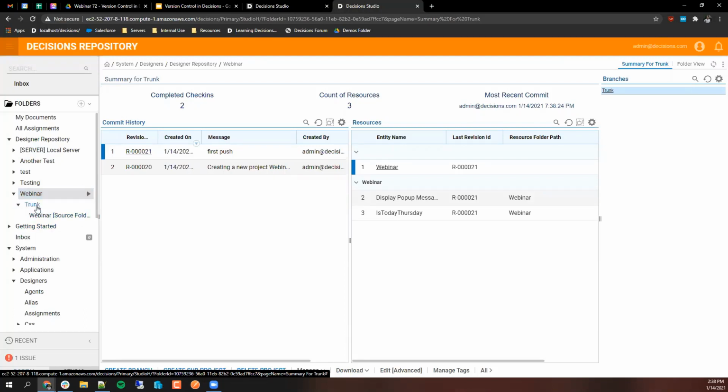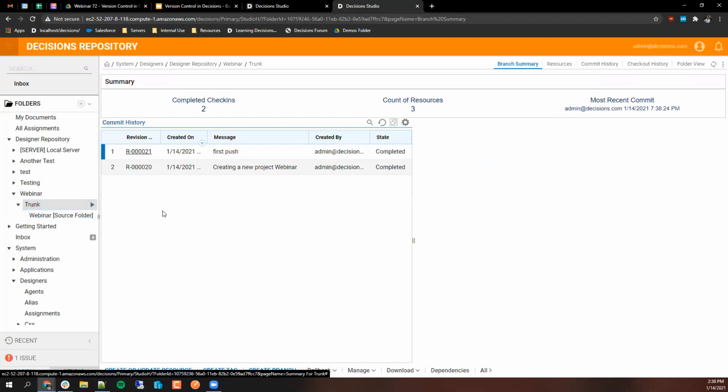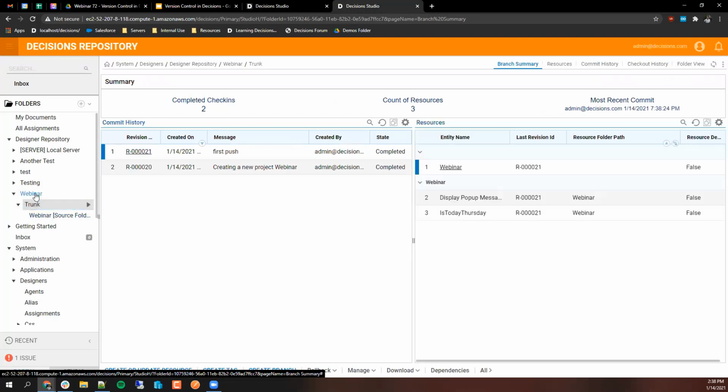So now that we are in this repo again, let's go over how we can actually manage our versions within our repository. And then we will be showing how you can pull those different versions back into your local instance of Decisions. So I'm here on the trunk folder of that webinar project, and I will be creating another branch soon. But I just want to talk about these two different reports that we're seeing here: the commit history and our resources.